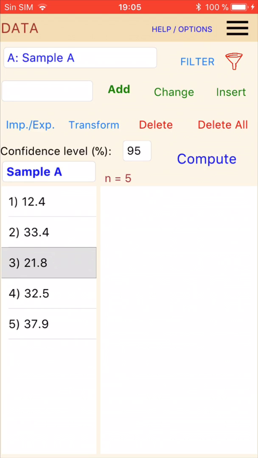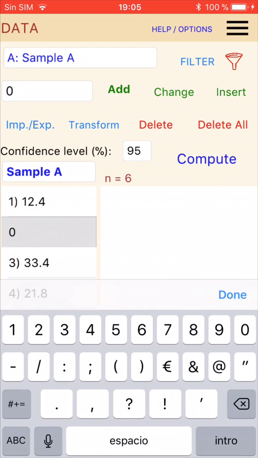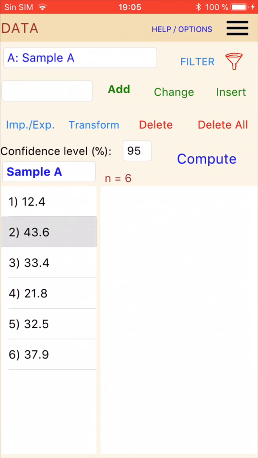And now imagine there is a mistake and we forgot to type a number between positions 1 and 2. So we have to insert a number between 1 and 2. The way to do it is to click on position 2 and click on insert. Okay, so there is a new position 2, and the number is 0, so we have to change the 0. For instance, to this one, and now we have to click on change. Okay, this is the way to insert a number.